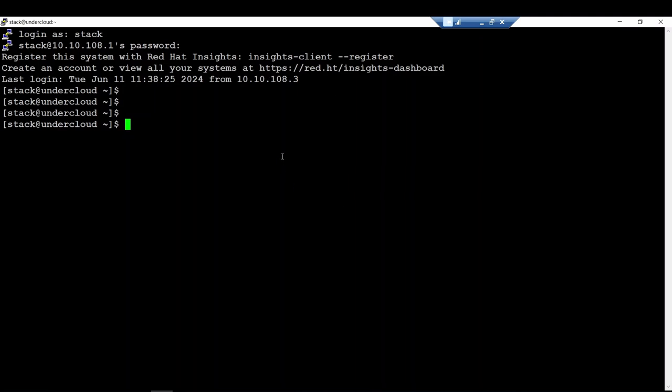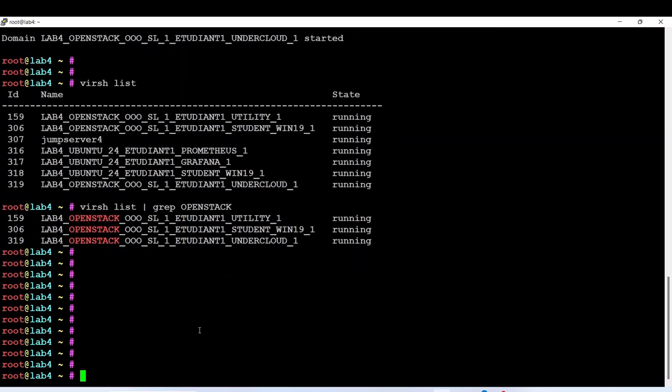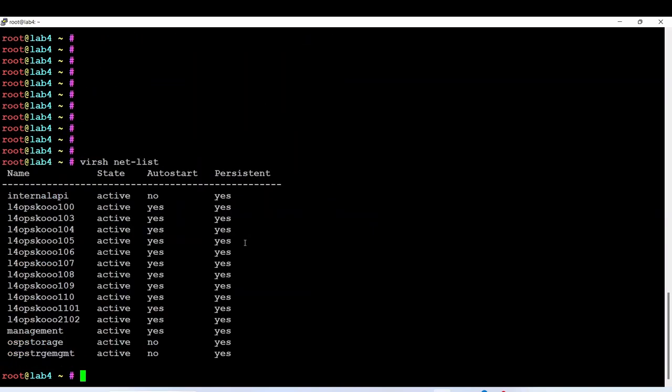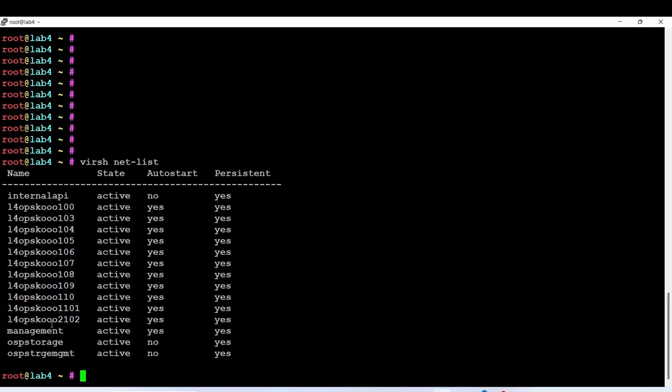The next step will be to prepare my environment. So let me show you. This Undercloud node is connected to the networks. It is connected to the management network at the moment, and the same thing for the utility node, which is connected to the management network.